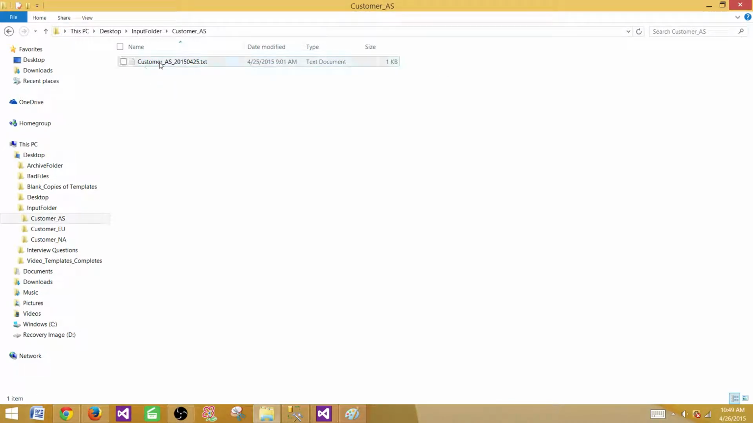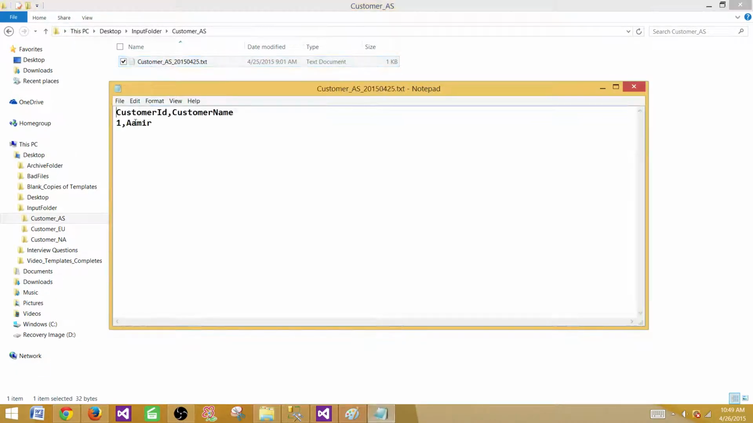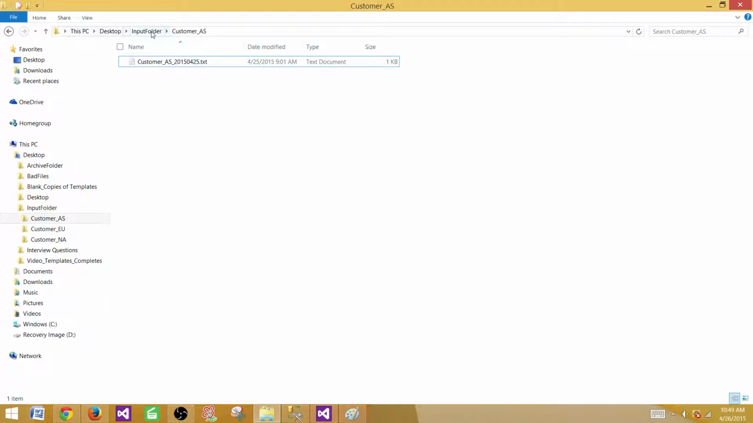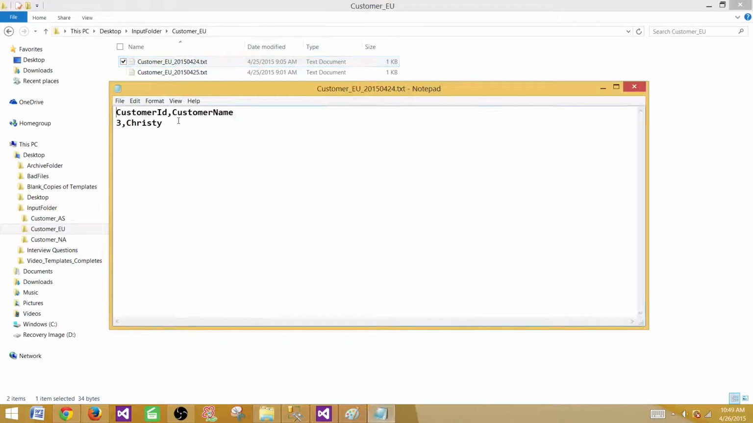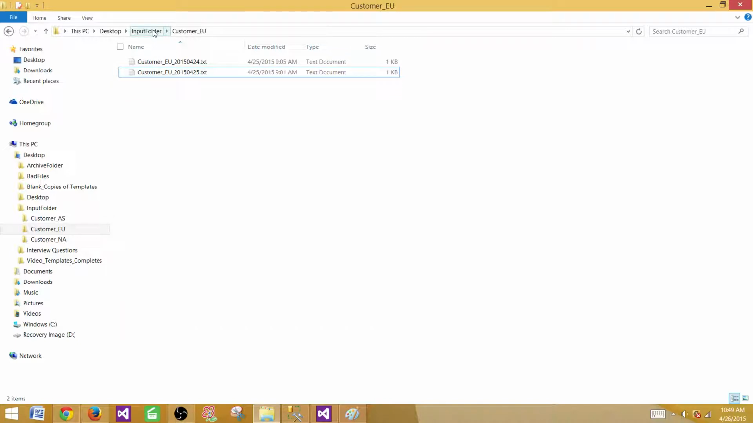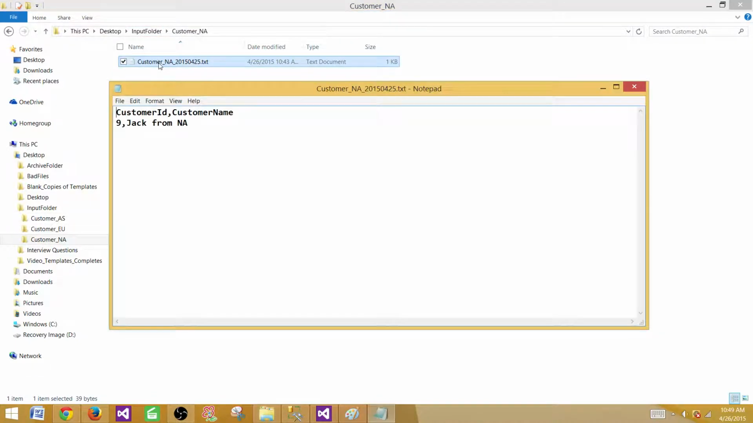So here we have customer AS that has only one record, and in the other I have EU which has two files. So I have three history records and then I have another record in the second file, and then I have the NA file. So that's in the customer NA folder.